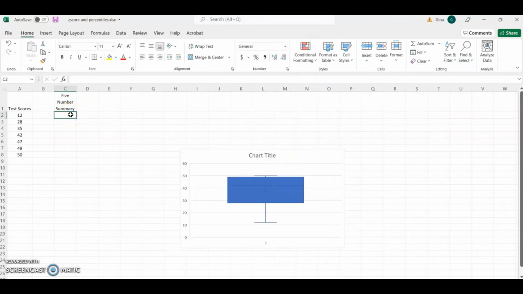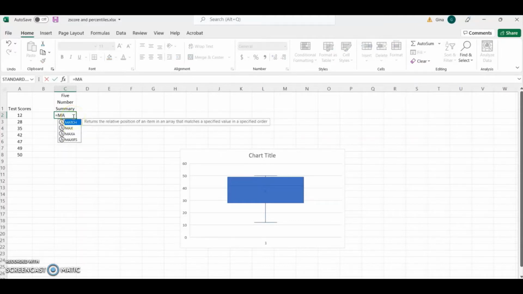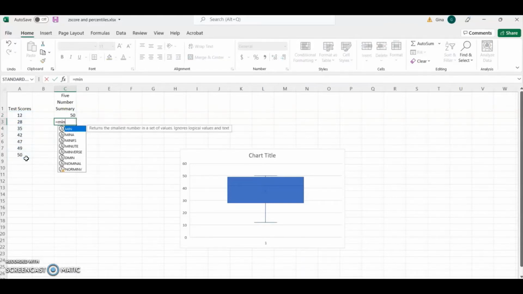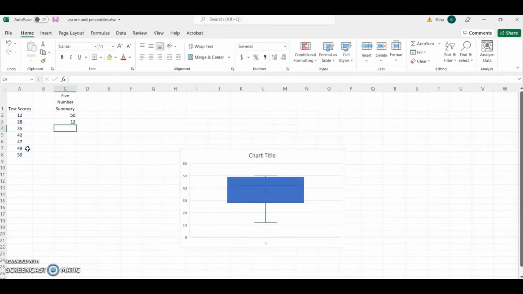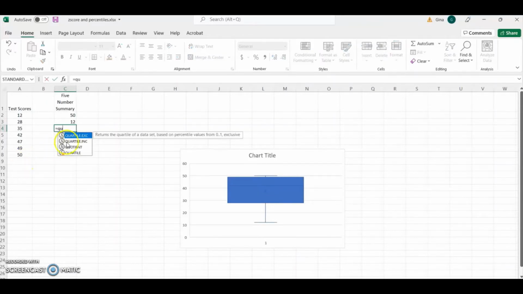So I can also use the commands to tell me the maximum. No, not match, max. Put the data set in here. The min. I can do the quartile. There is a formula for that. Inclusive and exclusive. So we're going to go with inclusive because we want to include all the numbers.